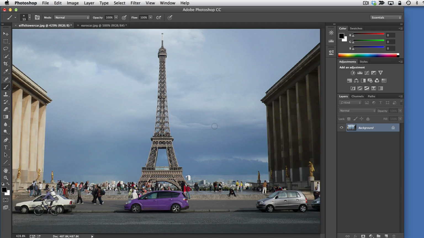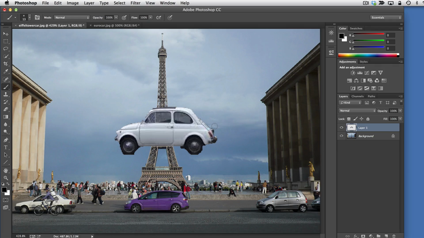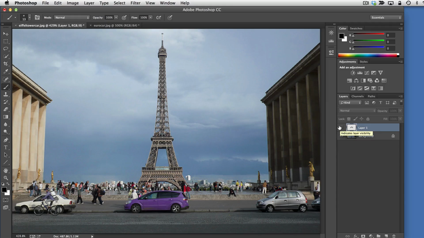I still have my other car I can paste, so I'm going to do Command V, and that's going to paste to a new layer. So there's our new car. There's a little bit of jaggedness right here, but that's okay. We're going to do some things that are going to help hide this a little bit. Now, before I put this car in place, I'm going to hide it because I want to remove the purple car. So I'm just going to hide this layer so it's not in the way.